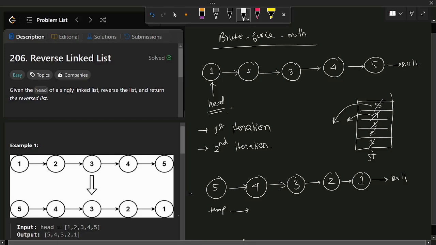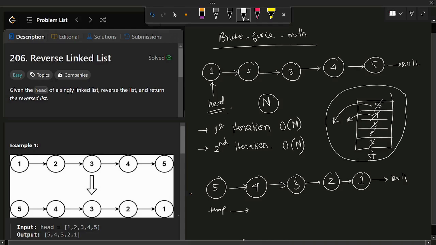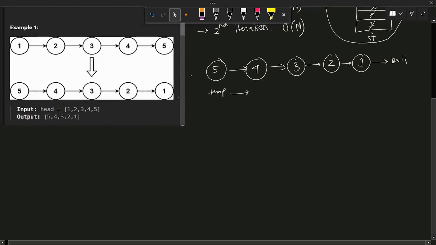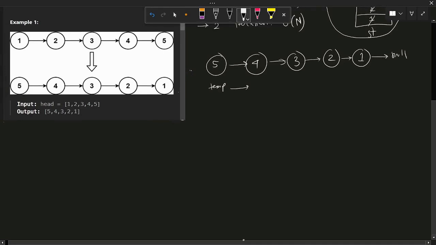Let's assume we have n nodes in the linked list. The first iteration is going to consume O of n time, and the second iteration is also going to consume O of n time, and it is also going to consume additional space complexity as we are implementing a stack or a vector. So this is going to work, but it is going to take extra time and extra space. Now we are going to discuss the most optimal method using pointers.